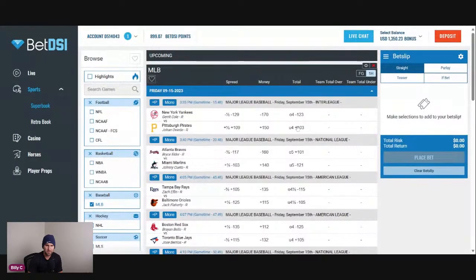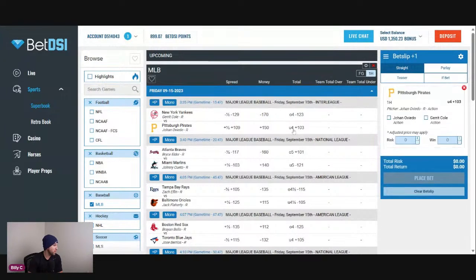You can see I went over the first half, and we're looking for under 4 right here at plus 103. Okay, I'm just going to type in the price of the bet. I'm not going to submit it because I want to get Superbook pulled up as well. And over at Superbook, I need to bet $47. All right, so we're going to go hit submit.